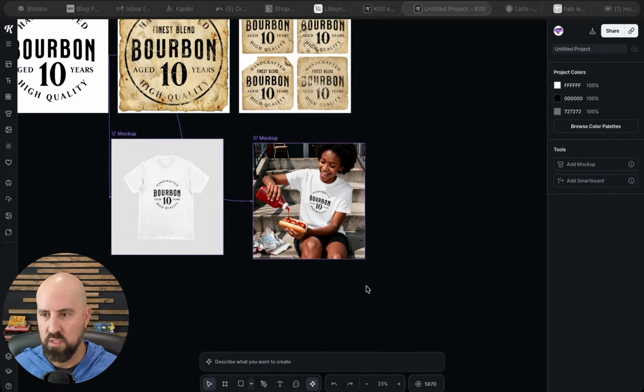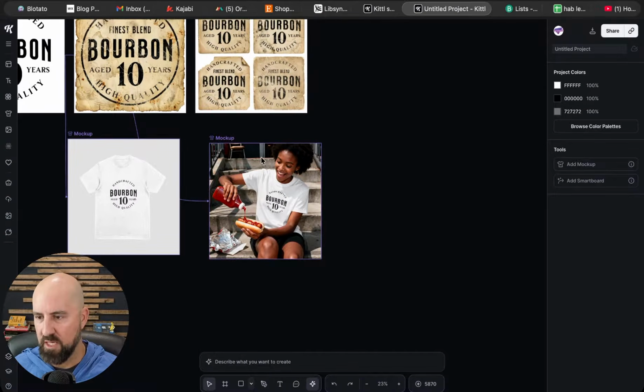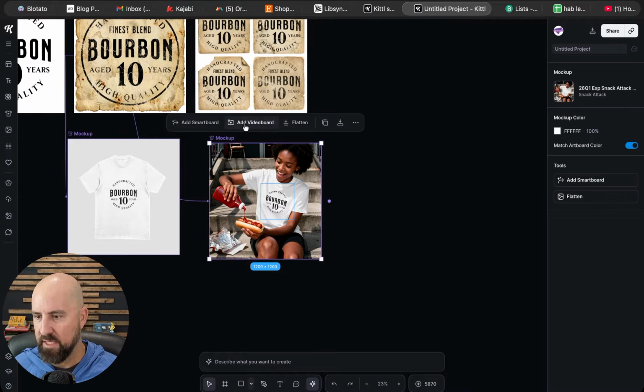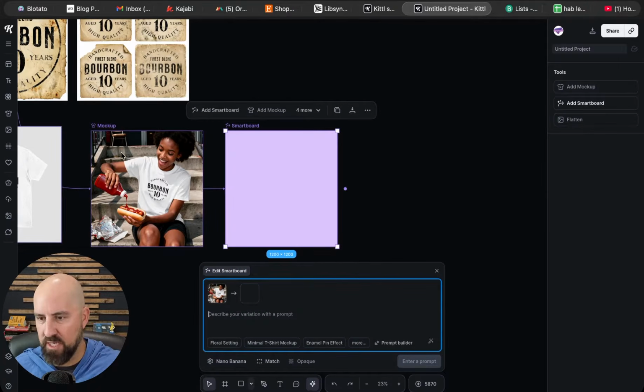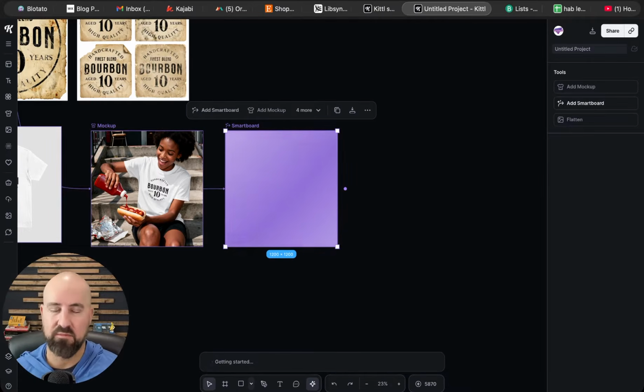Now, the other cool thing you can do is, once you have this mock-up created, I could add a smartboard, right? And then we can further tweak this. Say I want the background, since it's a bourbon shirt, to change to a bar setting. And this is next level. This is how you can make existing mockups even better, even more like your own.